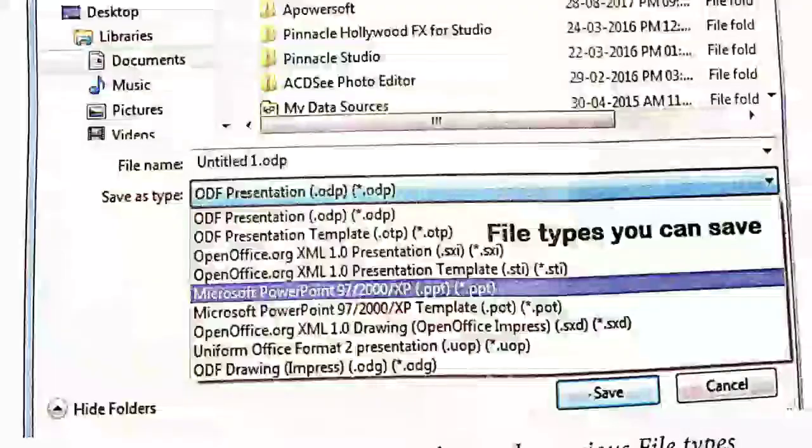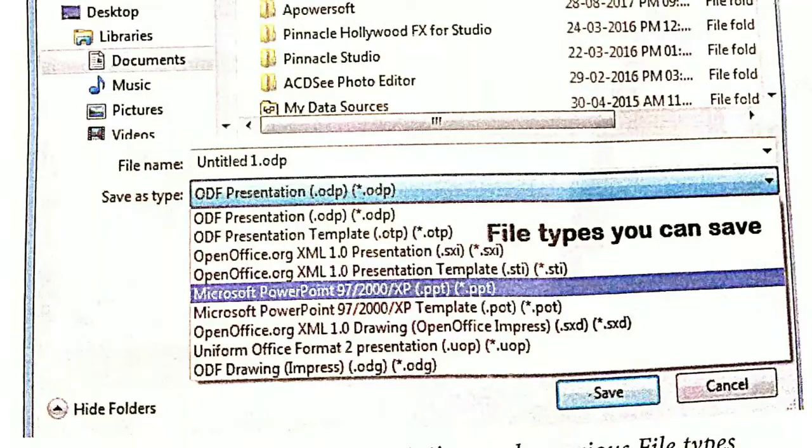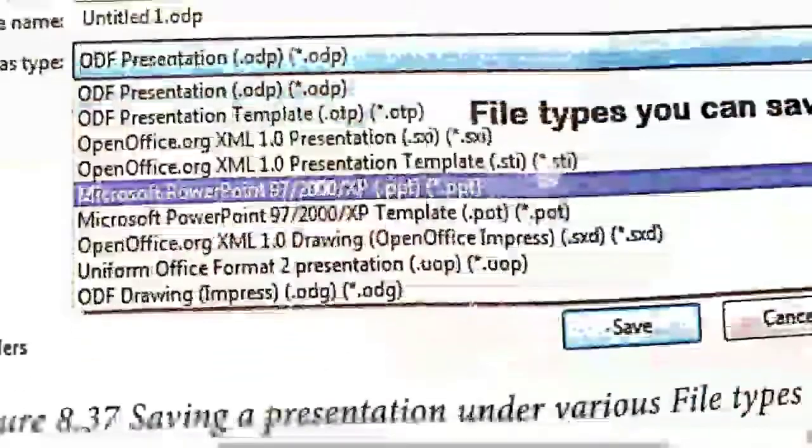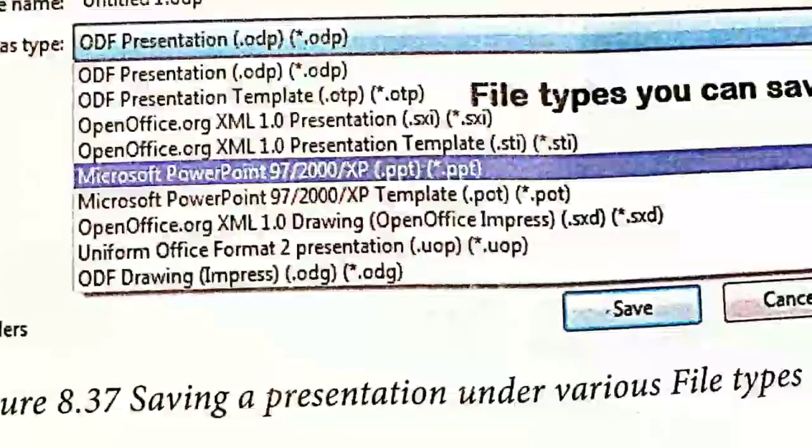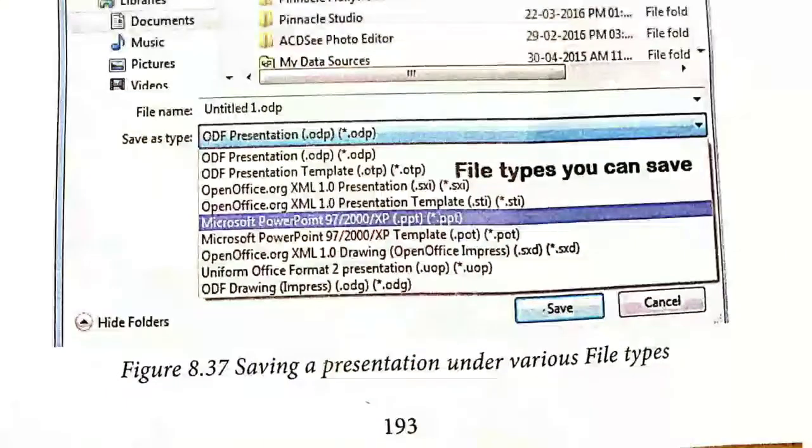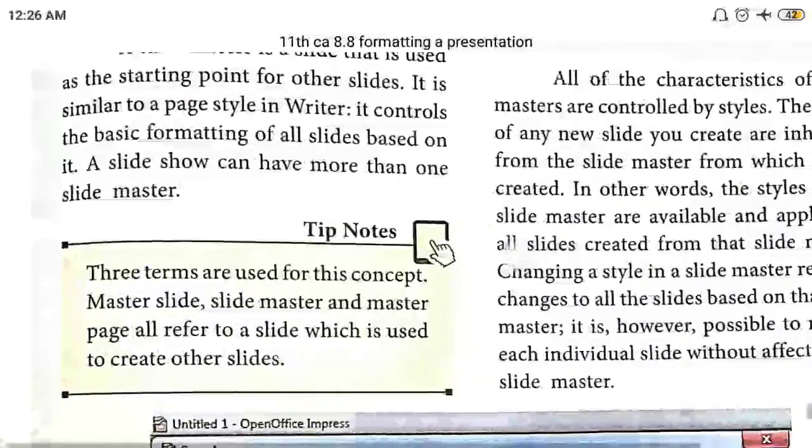ODF or ODP file is the default option. In the fifth option you can see Microsoft PowerPoint, and you can see that PDF files will also be available, and you can just click on that to save the presentation as per your requirements. After that you have to click on the save button here. When you select the file type and then click save, the file will be saved in the location where you have selected it.